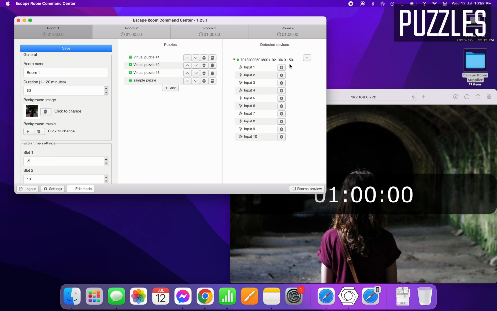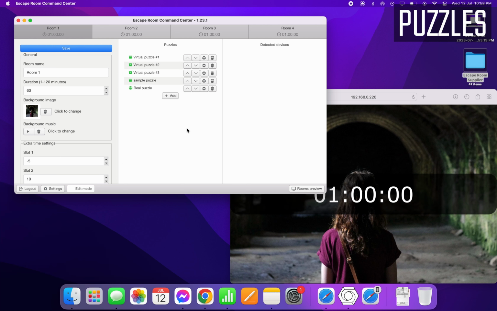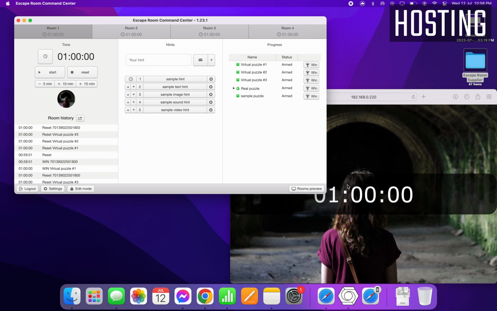From here, you can add the whole controller, so the whole puzzle based on the controller, or a single sensor connected to this controller as a puzzle. Once the sensor is triggered or the whole controller is solved, this real puzzle will be considered solved in the Escape Room Command Center. When you have the game ready to go, display the timer on the desired screen.